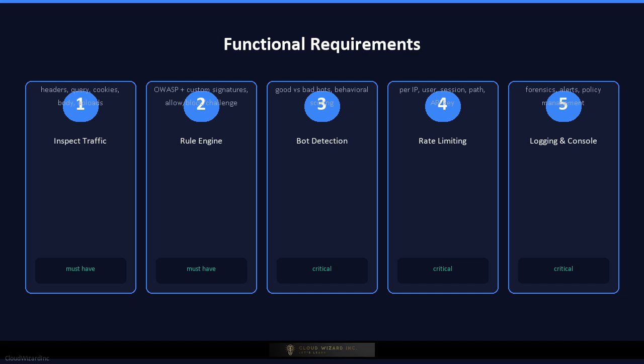Third, it must detect and classify bots, distinguishing between good bots like search engine crawlers, monitoring agents, and legitimate APIs versus malicious bots doing credential stuffing, scraping, or account takeover. Fourth, it must apply rate limiting and throttling per IP, per user, per session, per API key, or per path to stop abuse and protect backend capacity.